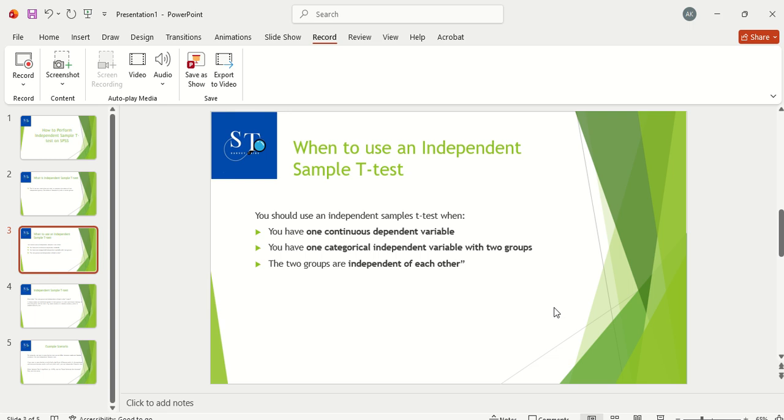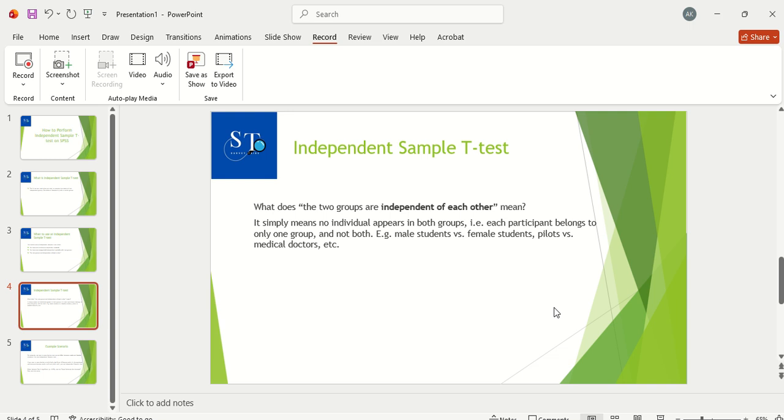Now, what does it mean for two groups being independent of each other? It simply means no individual appears in both groups. That is, each participant belongs to only one group and not both. For instance, male student versus female student. A male student cannot be a female student at the same time. Either he is male, or he or she is female.